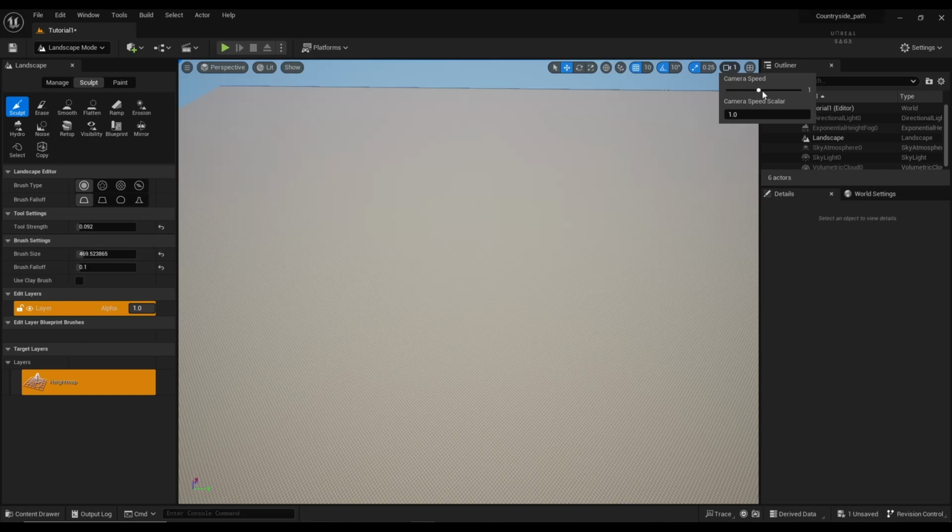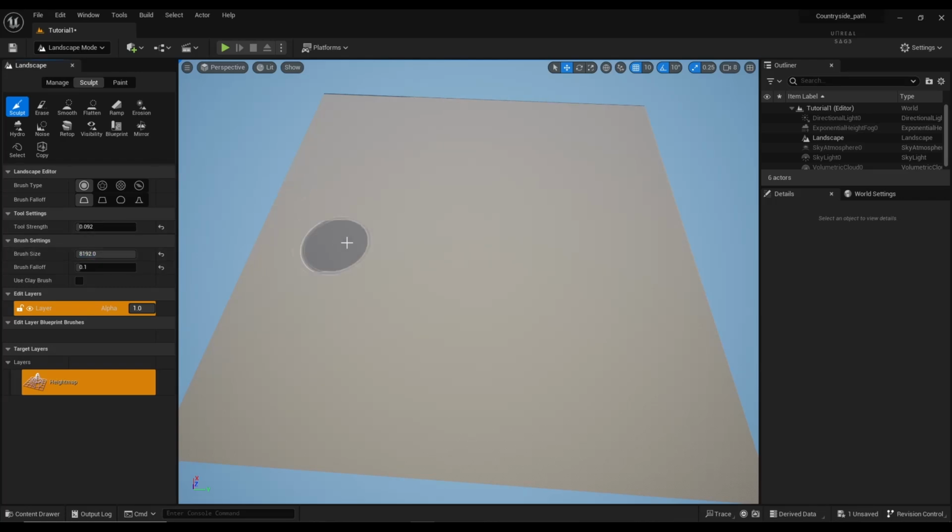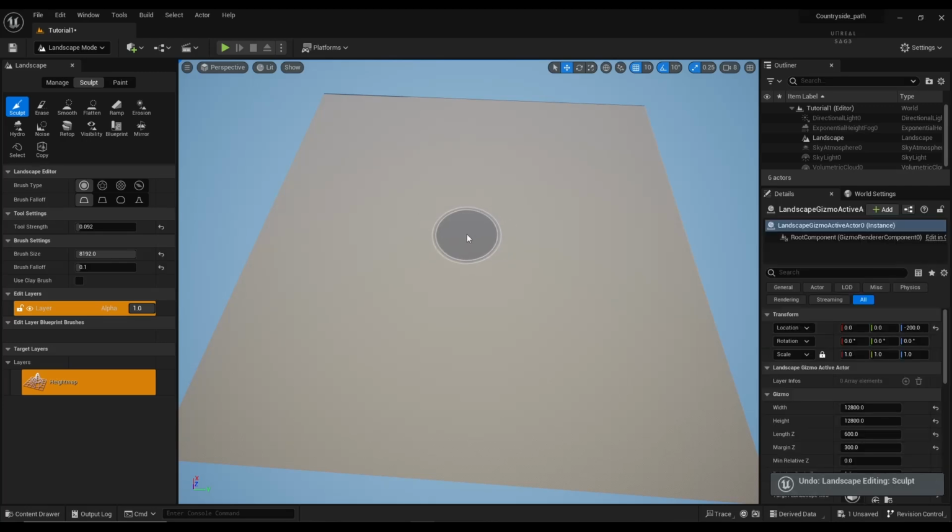To increase camera speed, click this slider. Now if we want to come back to this view quickly, press Ctrl 1 and this will be saved. And whenever you press 1, it will come back to this point. Now select the biggest brush we can and start sculpting the landscape. If you press the mouse button and drag, it will start sculpting. But press Ctrl Z and delete it.